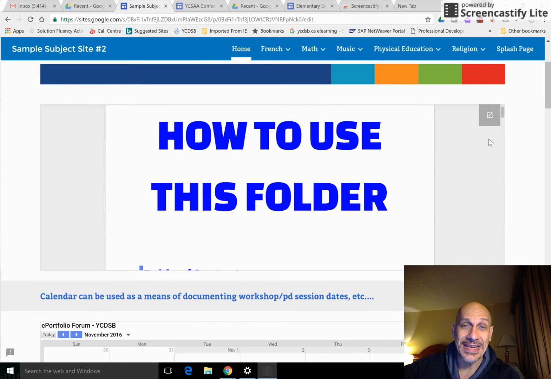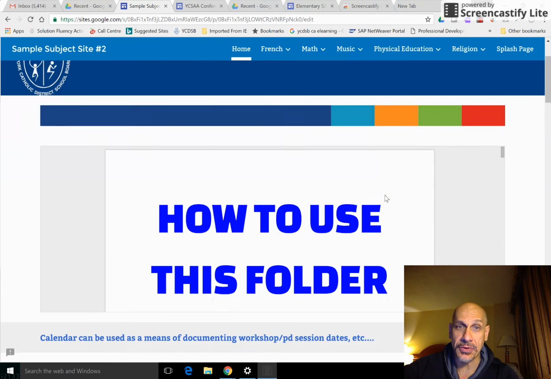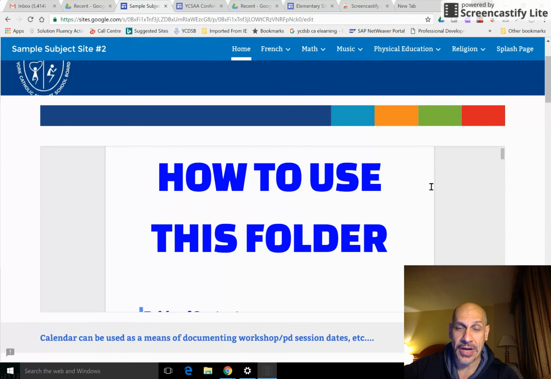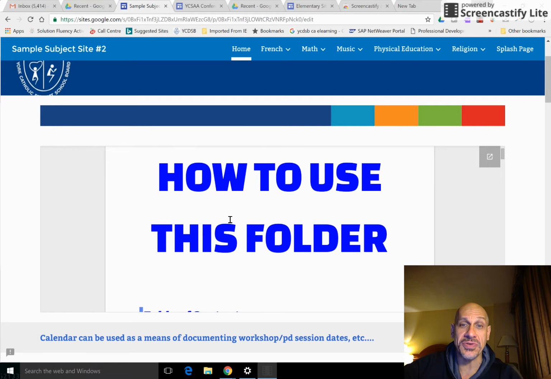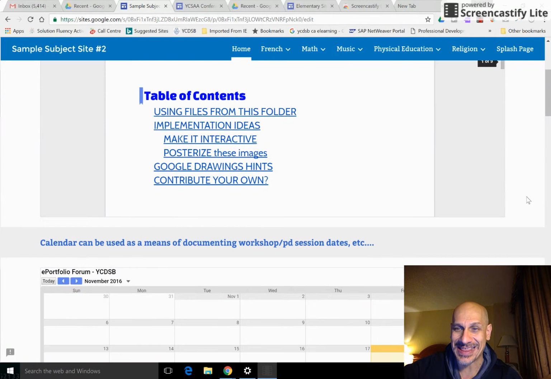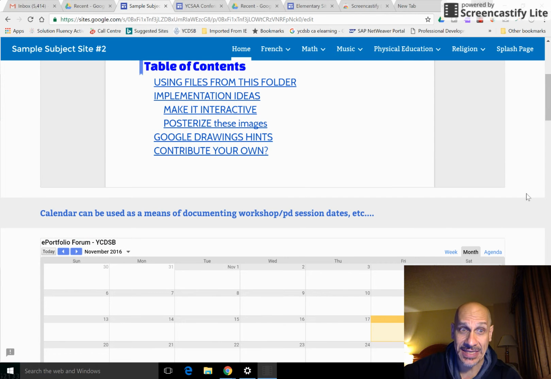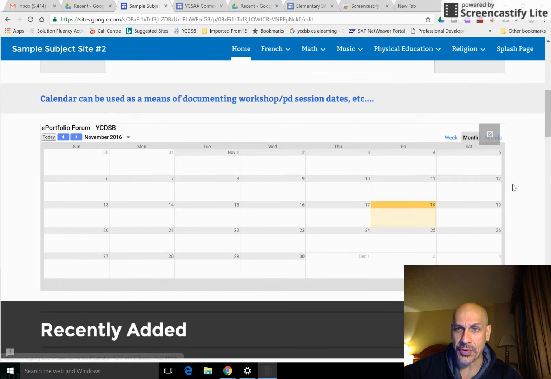I think it might be a good idea, aside from the YCDSB branding that we should include on this main page, to have maybe a document at the top of the page explaining how to use this particular folder or how to use this website, so that for those who might not be as tech savvy, they've got a resource to support them through using this particular site. Although I'd like to think that it's graphic enough and simple enough to use that most people could do it very easily.